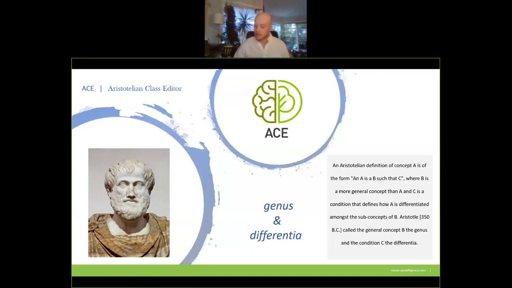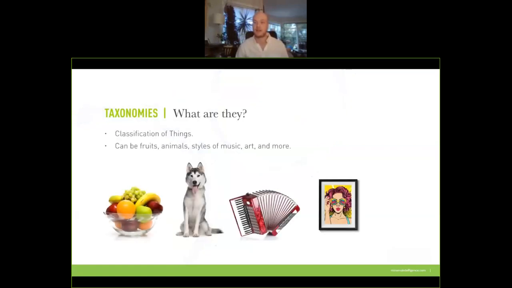When we're thinking about taxonomies or classification systems, these are just classifications of different things, and they can be real physical things like fruits or animals, but they can also be more abstract things like art or any sort of human classified or grouped set of concepts.